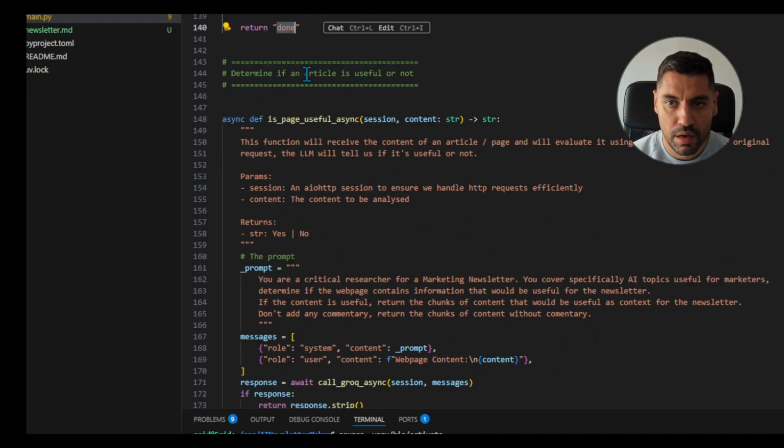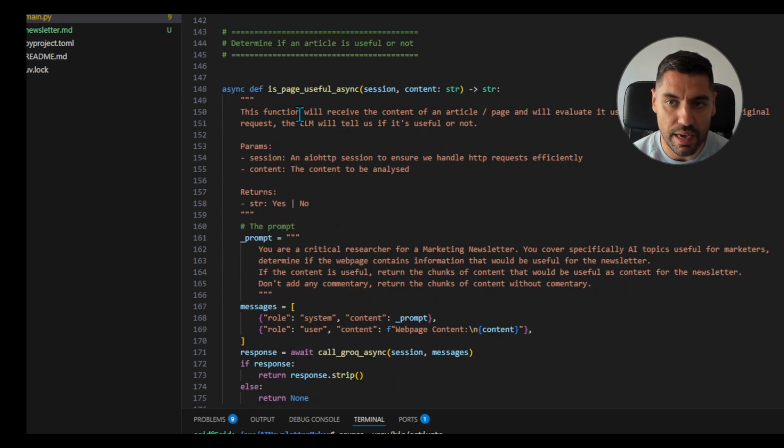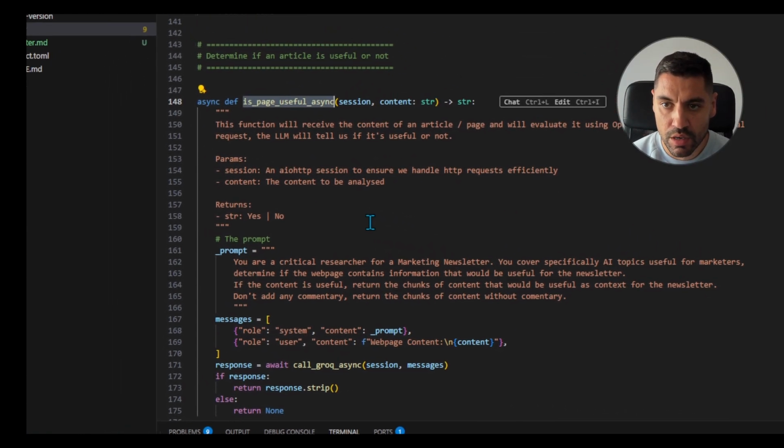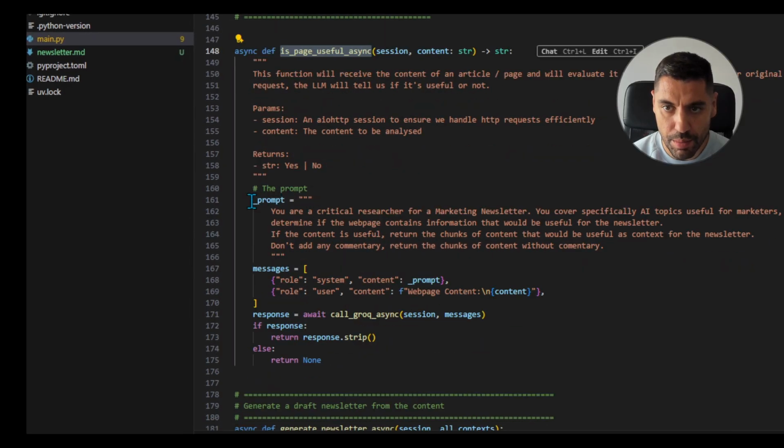function. Now, because I am prompting this, and you can see it down here, I have a first step that allows us to define whether or not the article that we're reading or the data that's being scraped is actually useful for us. And that's why I call it is page useful. So, the prompt is that I'm telling you that as a critical researcher for a marketing newsletter, and they cover AI topics, and this is why I wanted Arxiv. Okay, I don't want it to add any commentary.